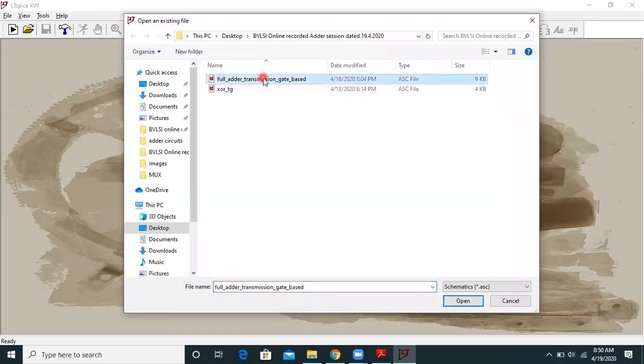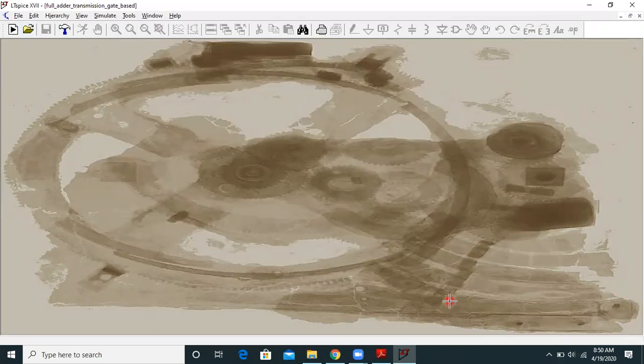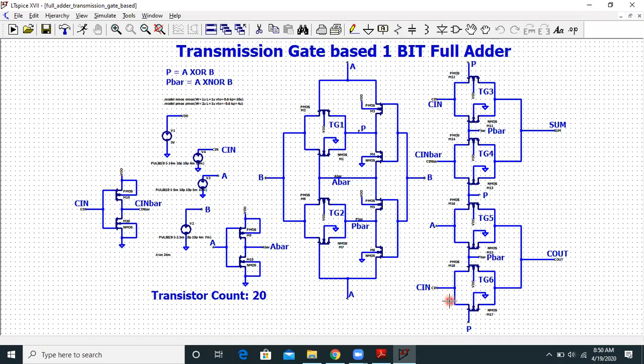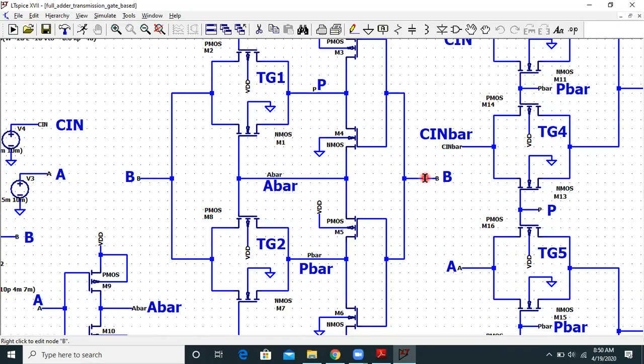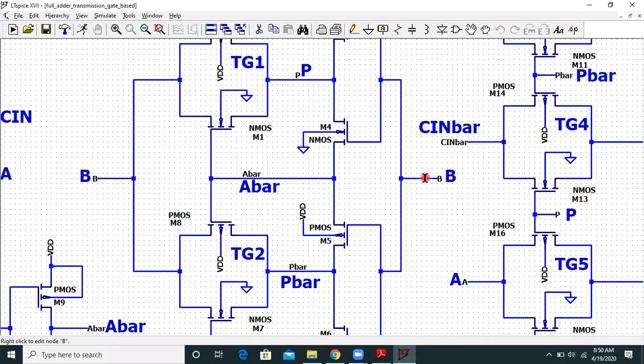So this is the full adder transmission gate implementation of the circuit. As you can see, it's a complex looking transistor level implementation. Let me just expand it for y'all. I hope y'all can see it now.